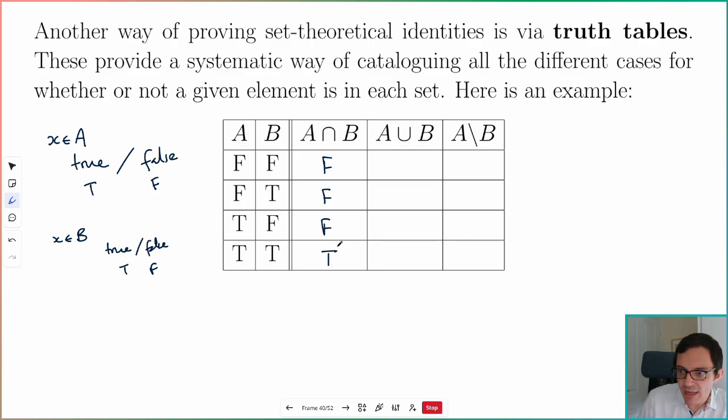We could also look at A union B. So this one is permissive. You could be in one or the other, and we said or both. It's not that permissive though. You have to be in one or the other. So F T T T for this case.